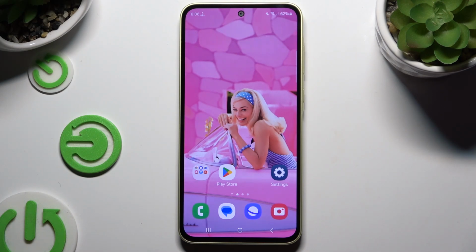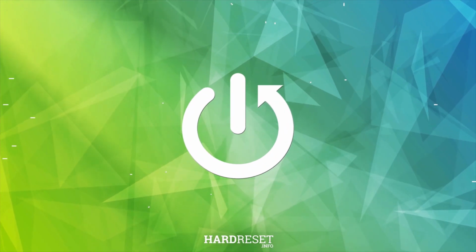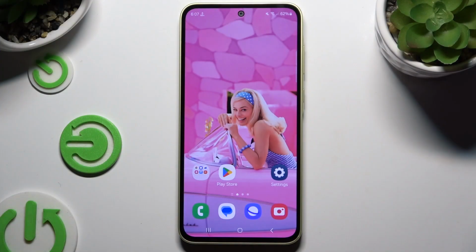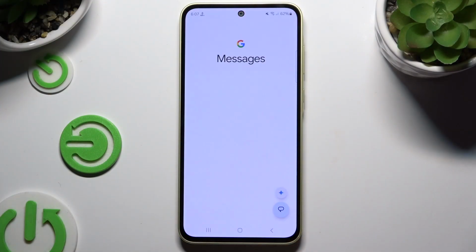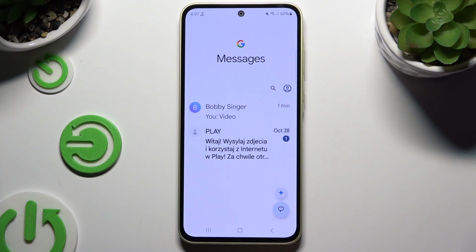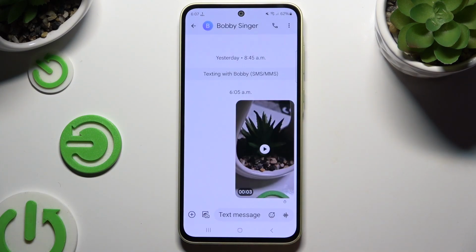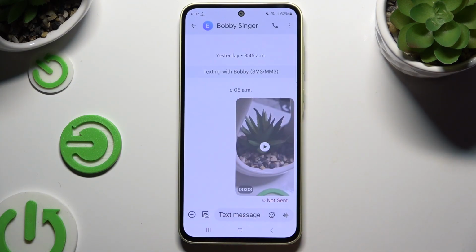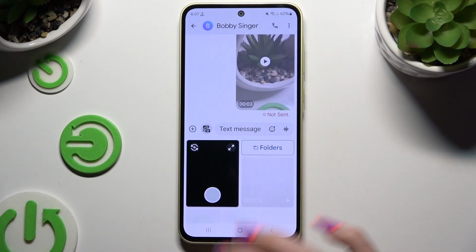In front of me is Samsung Galaxy A35 and today I would like to show you how you can add photos to text message. Begin by launching messages and selecting or creating a chat. Then you need to tap on this icon of a camera and the photo at the bottom left corner.